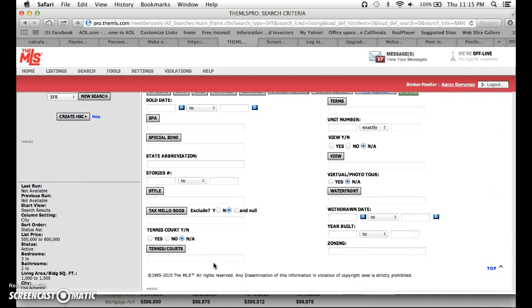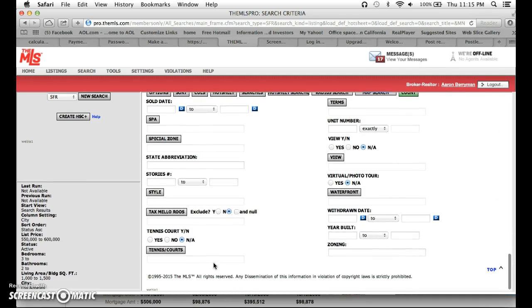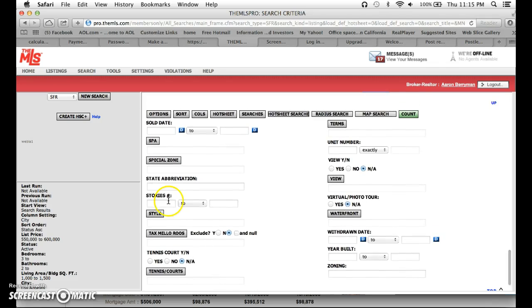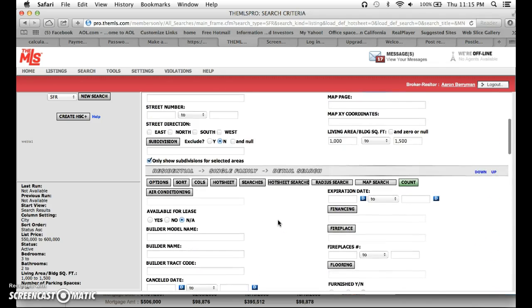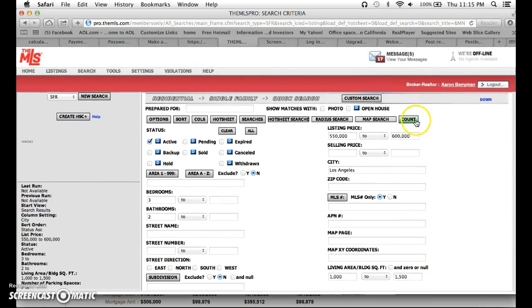Once we've put down all of the information that we want to search by, if it needs to be at least 2 stories, for example, we could put number of stories at least 2. Once we've entered all that information, all we need to do is hit the green button here that says count.